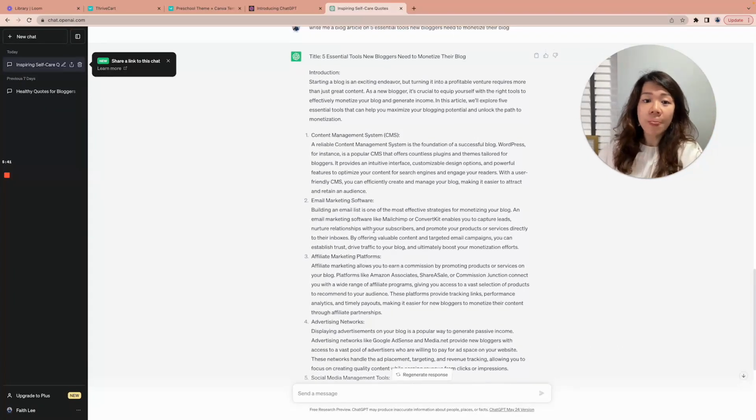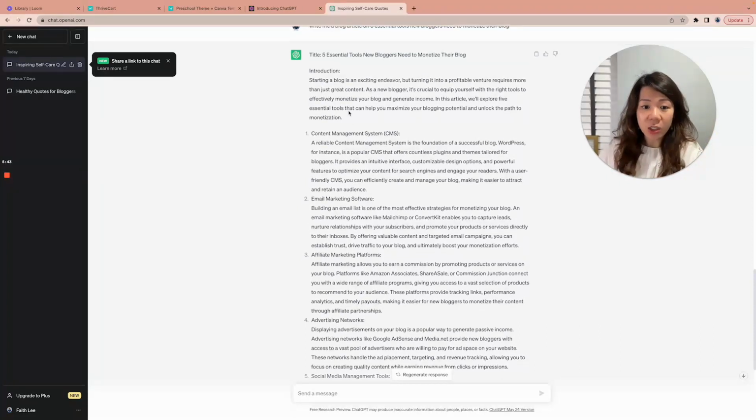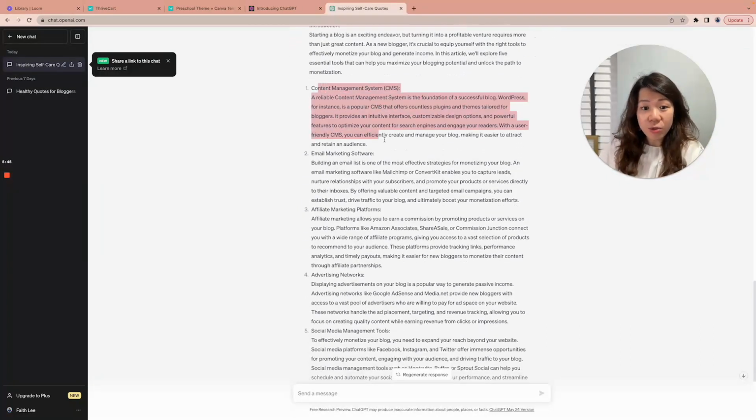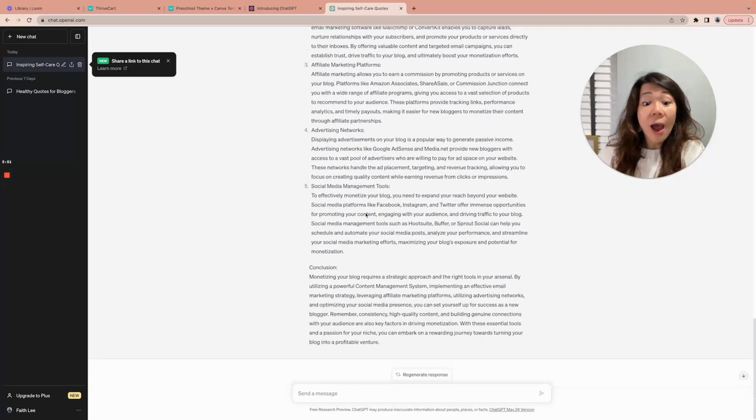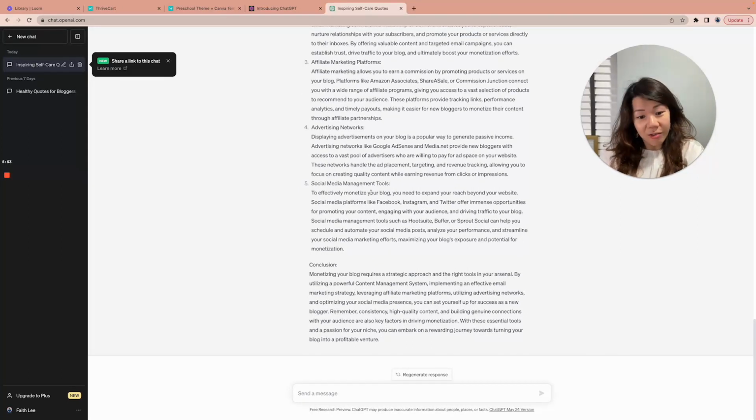Okay, so here we've got 5 essential tools. There's an introduction. So we've got 5 tools that new bloggers would need to monetize their blog: content management system, email marketing, affiliate marketing, advertising network. Everything sounds logical. Okay, everything makes sense.